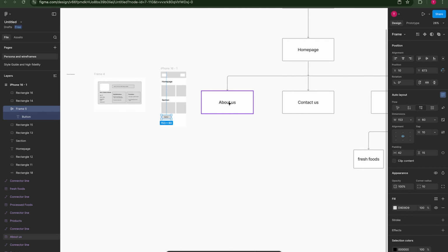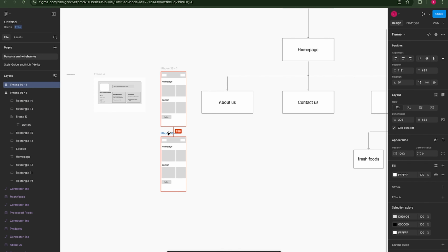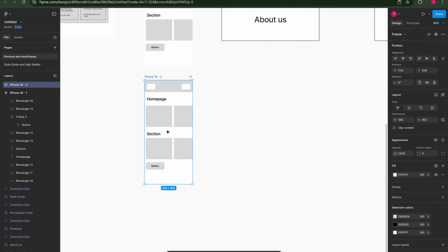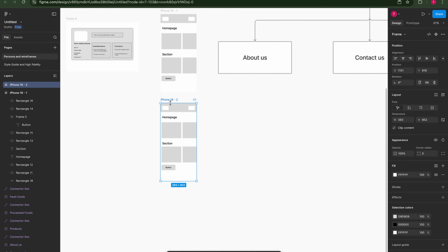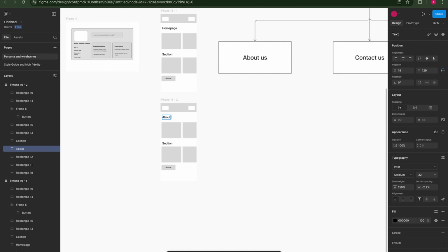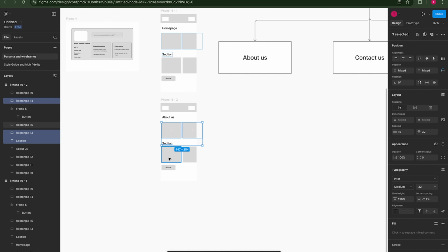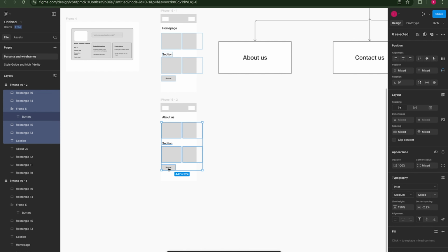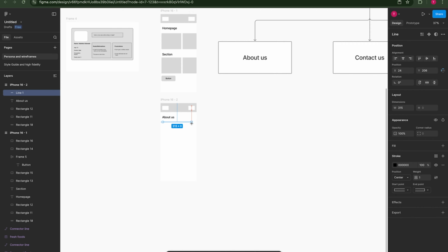So about us page, just create an about us page. So we can duplicate by holding the Alt key down, or if you're using a MacBook, the Option key. So we'll name this page about us. Instead of images or visual elements, we will be having text.